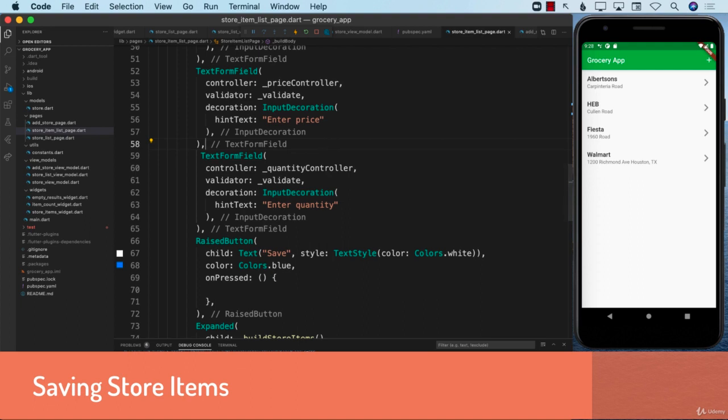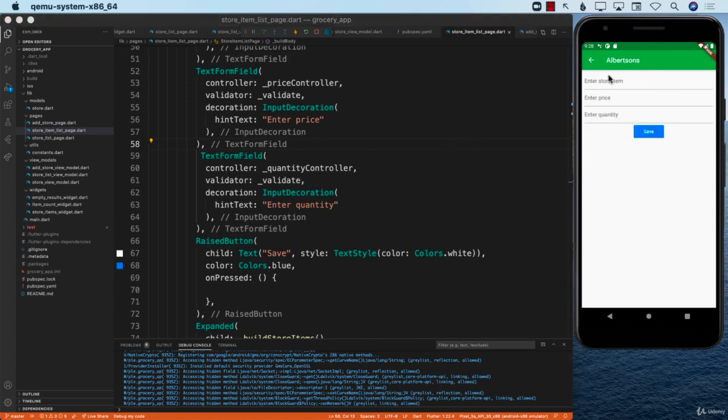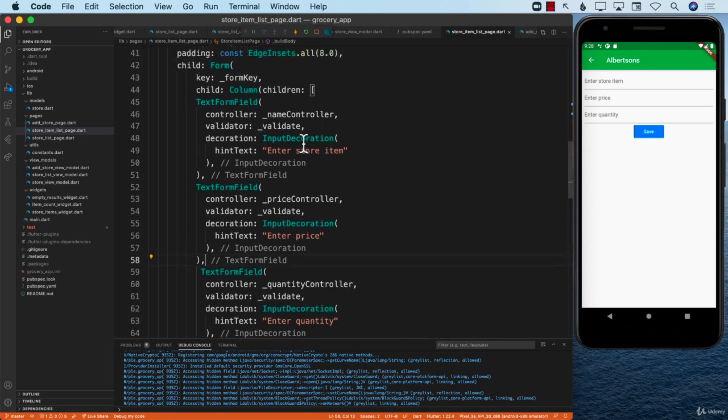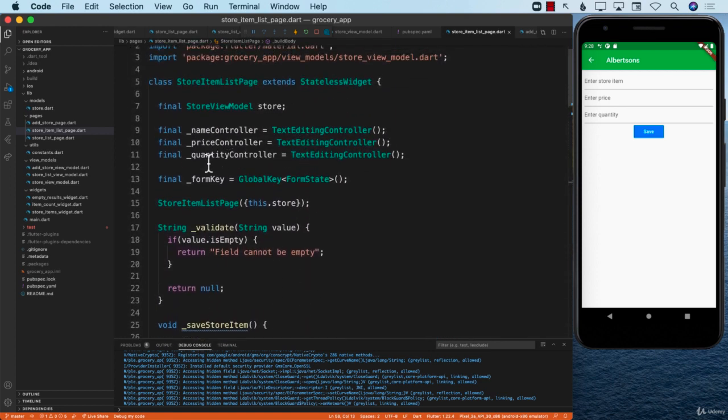All right, everyone. So let's go ahead and get started with saving our store item for a particular store. I'm going to go to Albertsons on the right-hand side in the emulator. And I can see a page where I can enter the store item, the price, and the quantity. The good thing is that our page is already connected to all of those text fields by using the text editing controller right here.